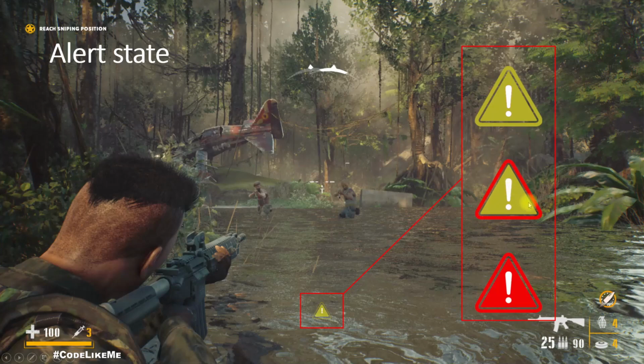And this one, yellow icon with the red outline, happens when they hear a gunshot. This is a special case. They have heard it and they know for sure some threat is there, but they still haven't located the threat. And the complete red icon means the player is detected and the enemies are in full alert mode.